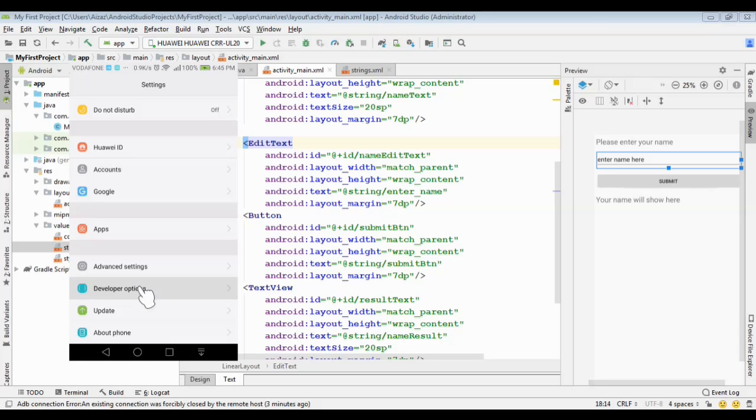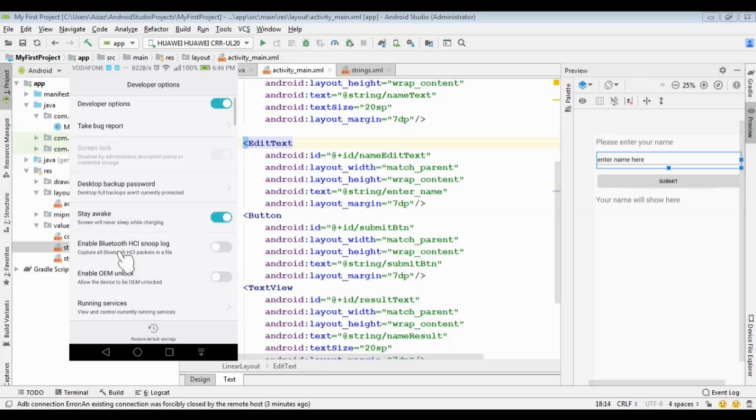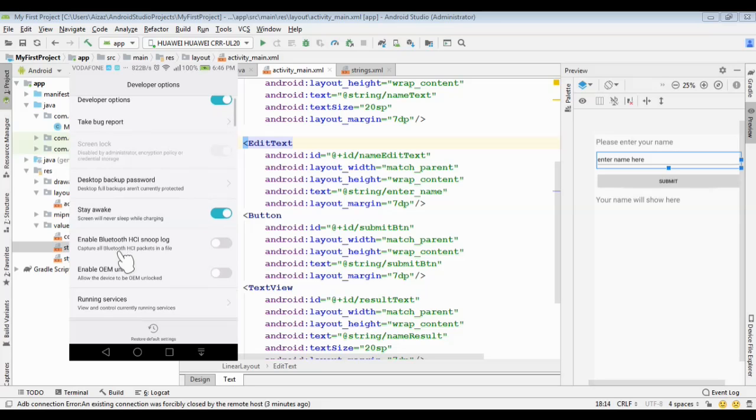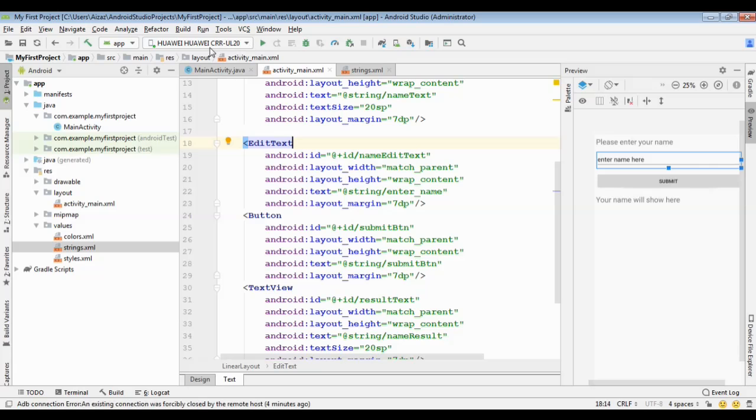Just click on developer options, and inside here you have the developer option toggle, which should be turned on. After this, let's wait until it scrolls. Down here you have one more option, USB debugging. It should be turned on. So now you can connect your device with Android Studio, and now you can run the application.